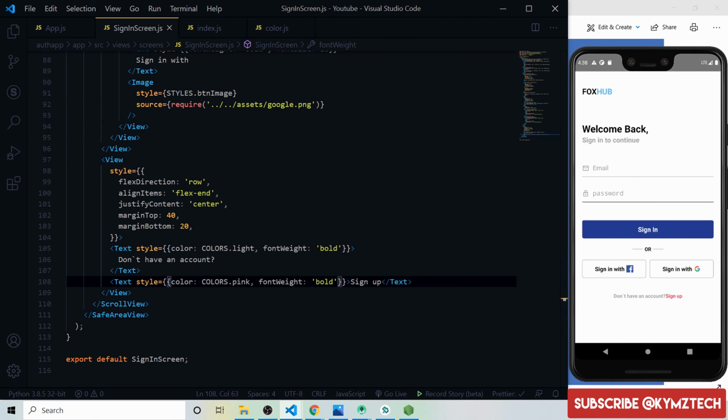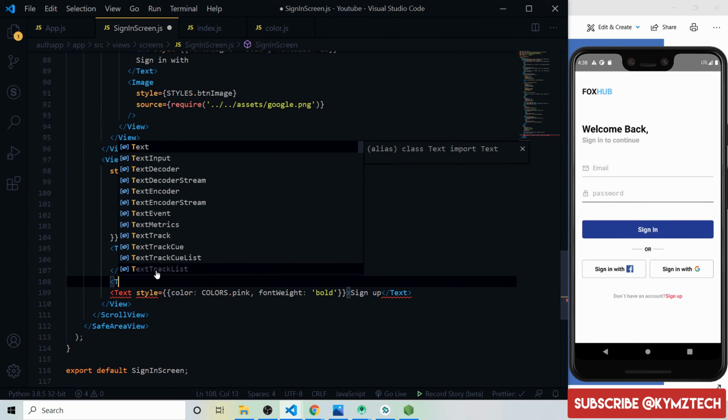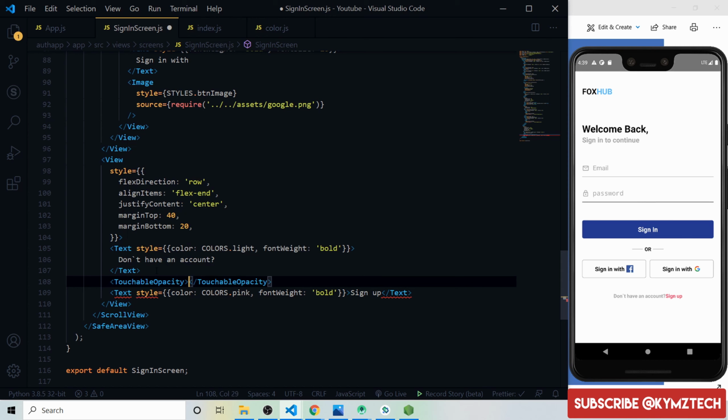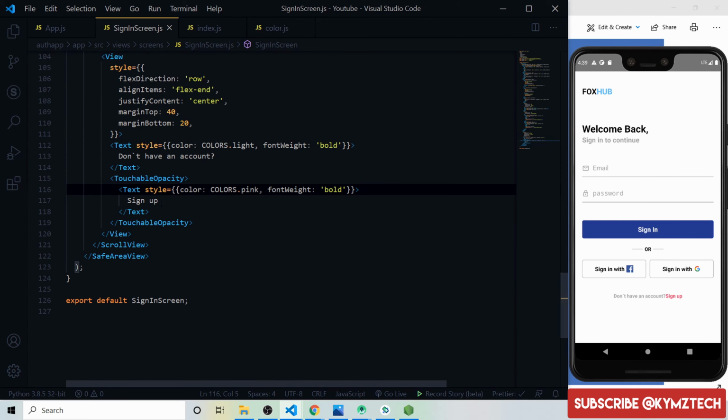So right now I'm going to wrap the text inside the touchable opacity, and we are going to add the onPress option so that once the user presses the text, it's going to take the user to the sign up screen. So we are going to bring in the touchable opacity. So say touchable opacity. Then I'm going to take this text and I want to wrap it inside the touchable opacity. So we have the text inside the touchable opacity component, and right now, as you can see, if I click on it, we have that opacity.